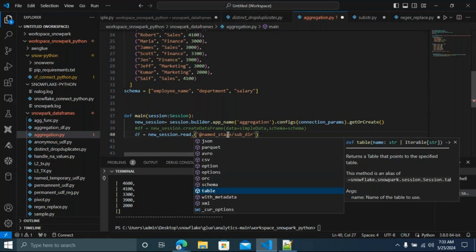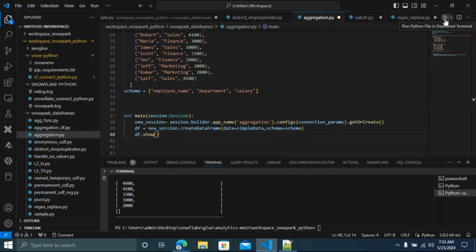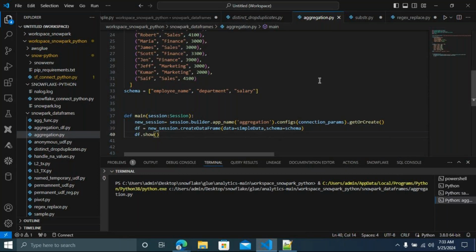Just to create a data frame, keep in mind, this is a basic question actually. Now we have a data frame, sample data. Everything is good. If you want to test a thing, you can use df.show. If I run this code, it won't give any results. Do you know why?